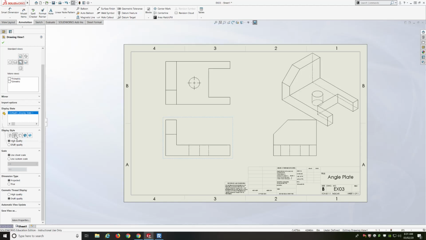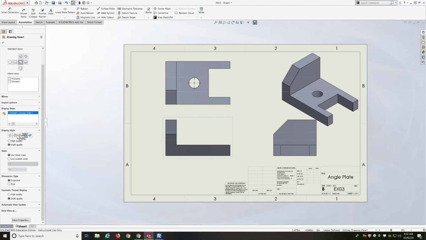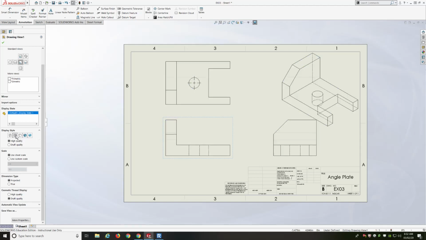When I click on that, all of a sudden the hidden lines are visible in this view, now also in this view and this view. Because it was the parent view, it also controls all of the other views. Does that make sense? If I click to shaded, they all turn shaded. Click back to hidden, they all turn hidden.